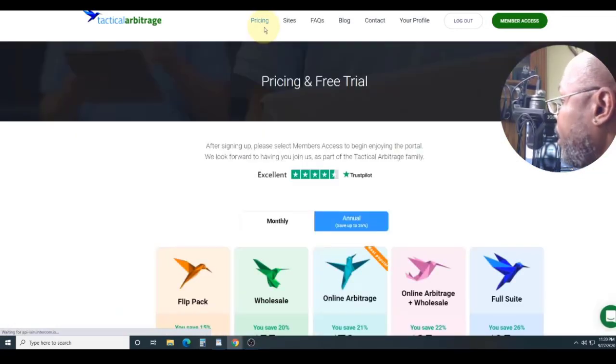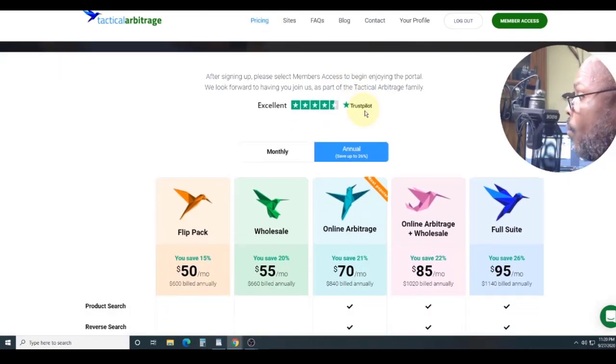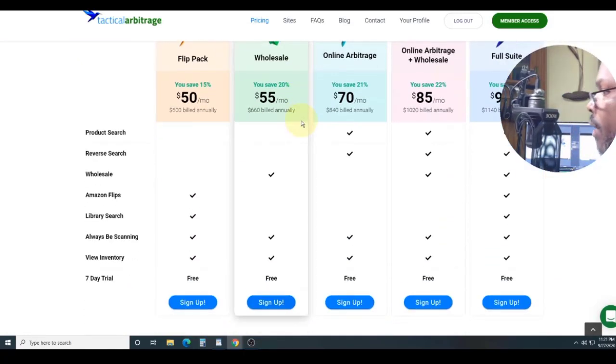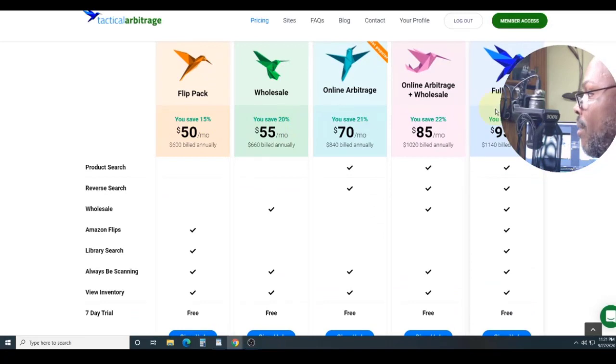Actually, it costs you nothing. You get a free trial, and we'll get into that. Once the free trial is up, you have the choice. You could either pay for the entire year and then you'll save up to 26%, or you can go monthly. Now, it comes in different packages. You only really want the online package. You can always upgrade later.